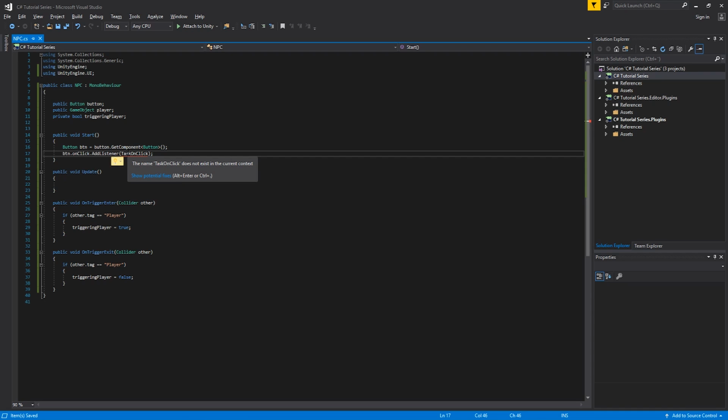Okay. Did we do something wrong here? This is a question that I have right now. Let me see here. Button GetComponent Button. All right, TaskOnClick. That should actually work because we're just adding a listener. But oh well, I'm going to test this out.